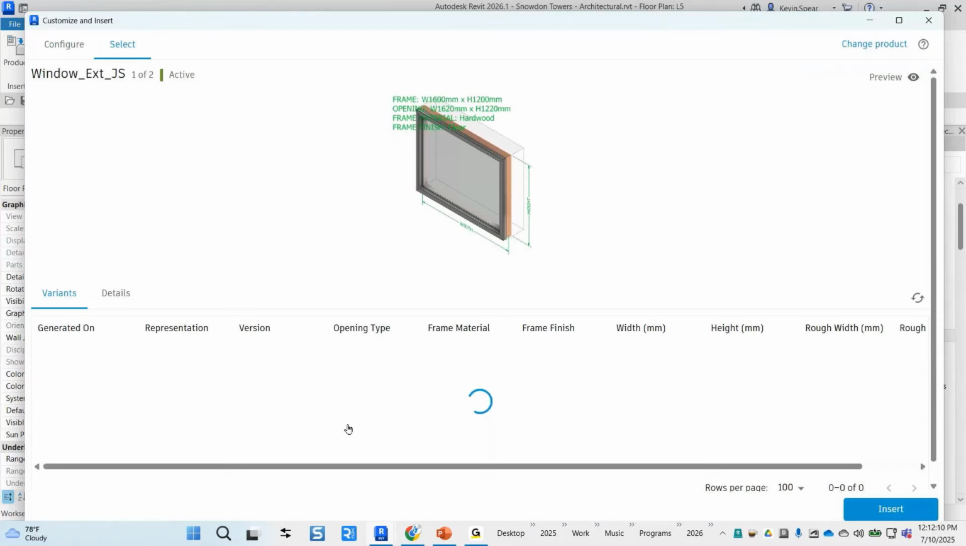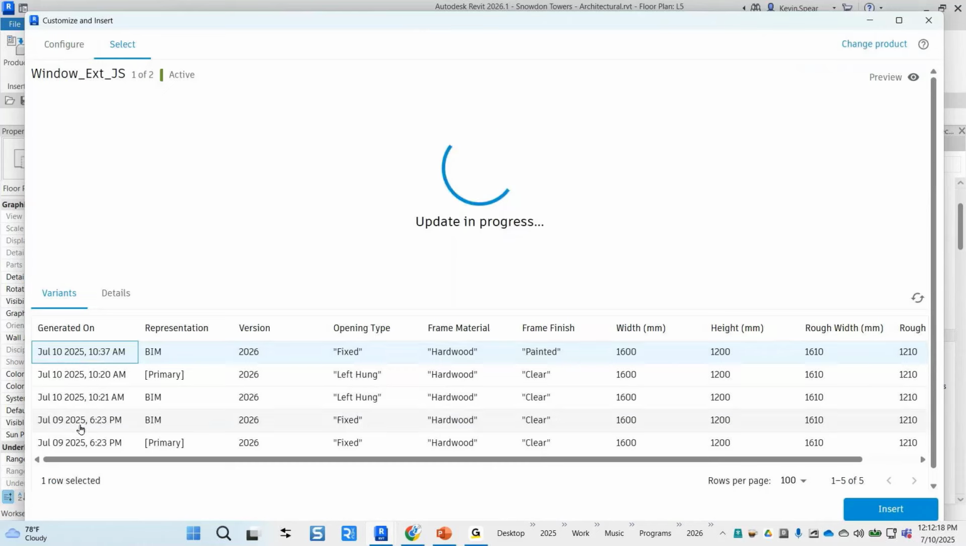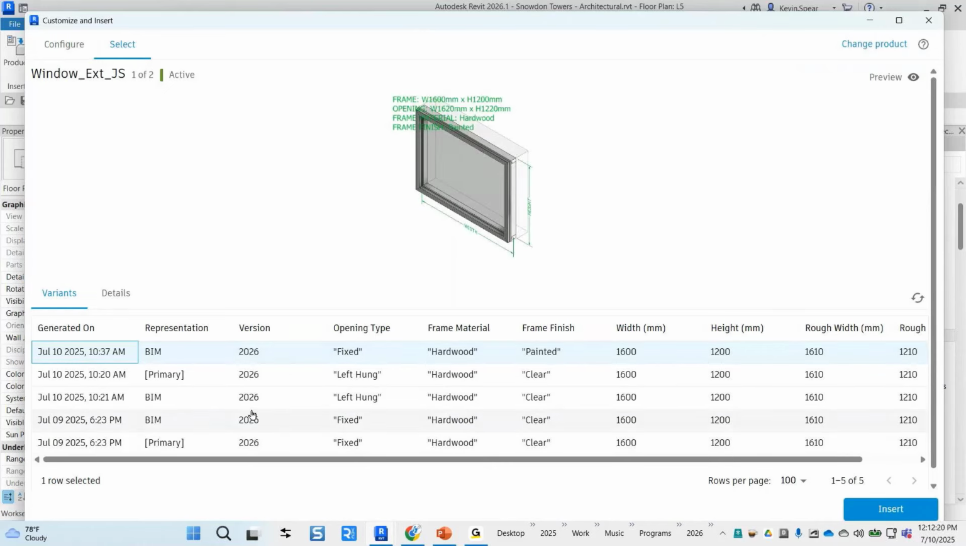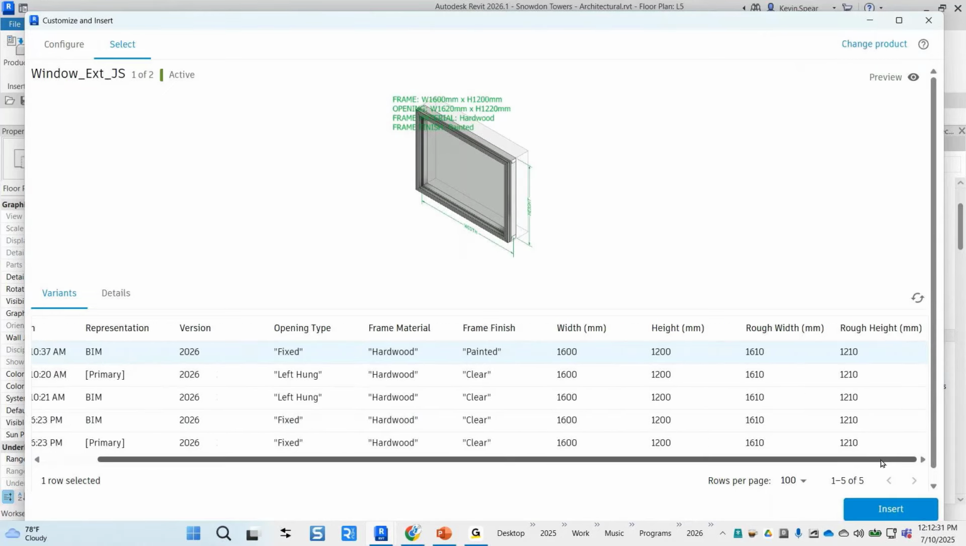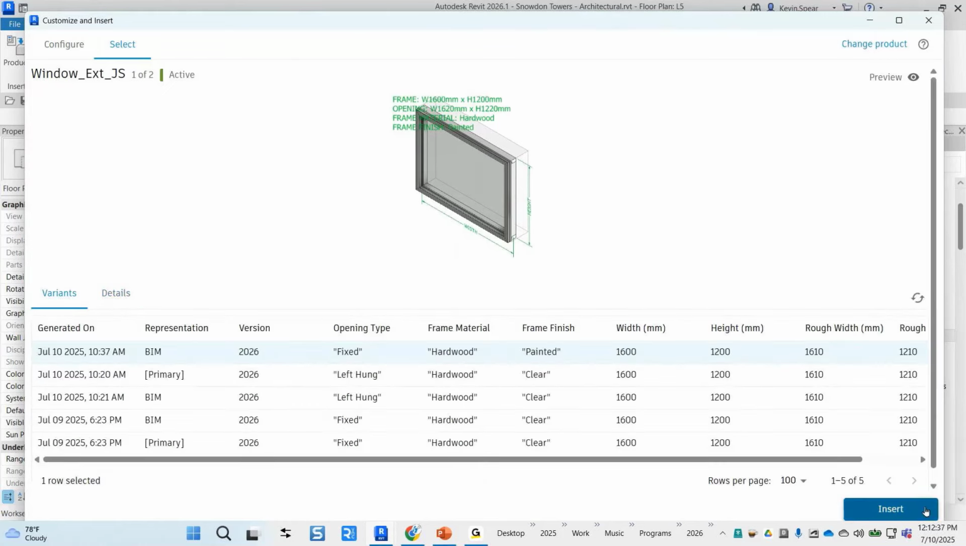And now it's populating a list because we've done this a few times, of course, in preparation for this webinar. There you can see an earlier version, right, that I did. So I can insert that one. You can see the timestamps on all these. So once I pick the variant I want, I can look at the table, scroll through. I can look at the details of that variant. But ultimately what I want to do is insert to my project.